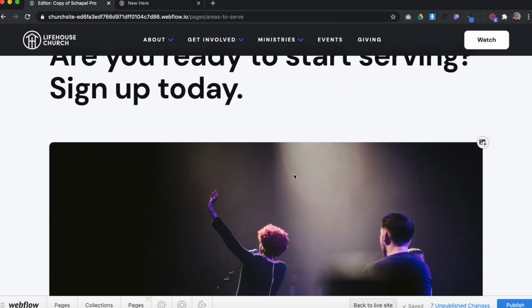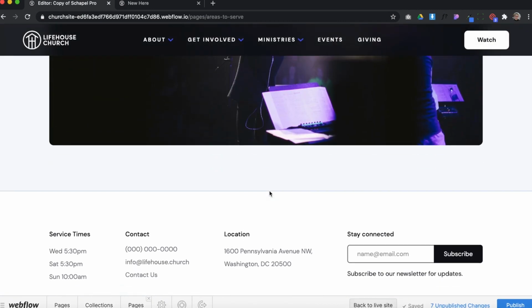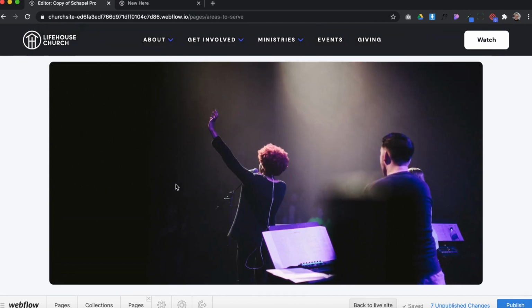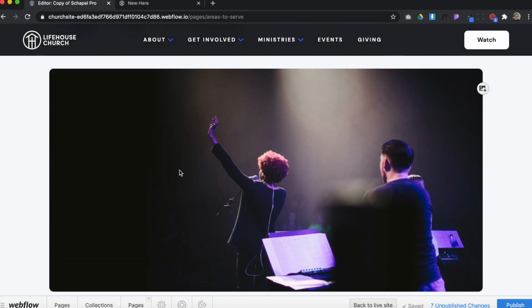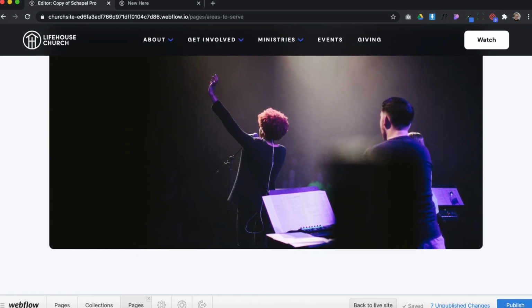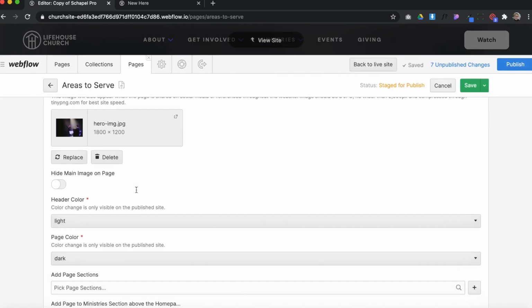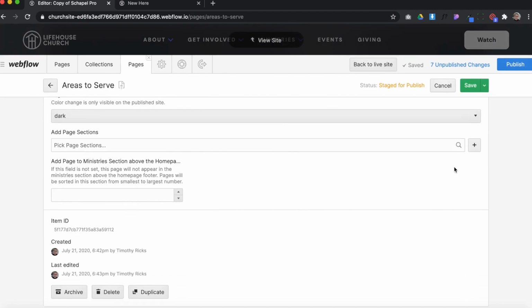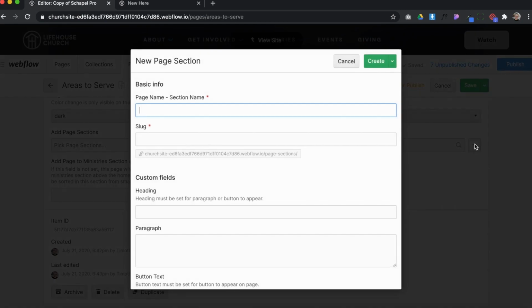So we can also update the image from here. This is the image we uploaded. There's nothing else on this page, just the header and the image currently. So this is where we would want to add a few sections. So if we add a section, we can hit this plus sign. And then a good way to keep track of things is to give it a name of the page. So we're adding this section to the Areas to Serve page.